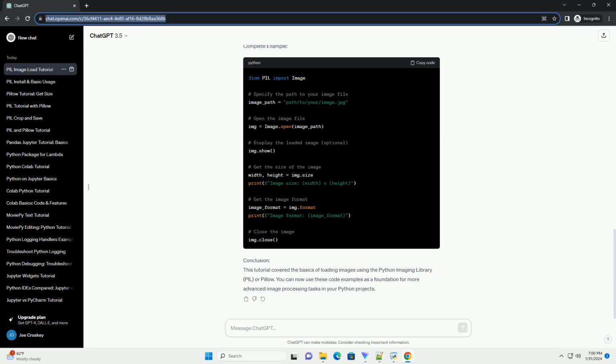Step 4. Display the image, optional. If you want to display the loaded image, you can use the show method. Note that this method might not work in all environments, such as headless servers.